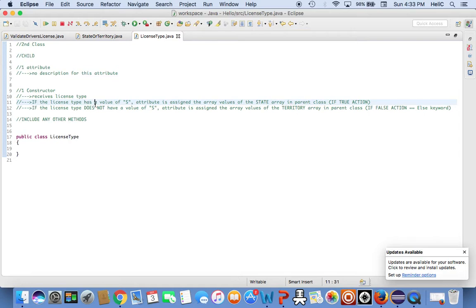S or not, if there's an S, you're going to assign array values to an array because you can't assign an array to a regular variable. I can't assign a string array to a string variable. I have to assign a string array to a string array. I can't assign a string array to a double variable.